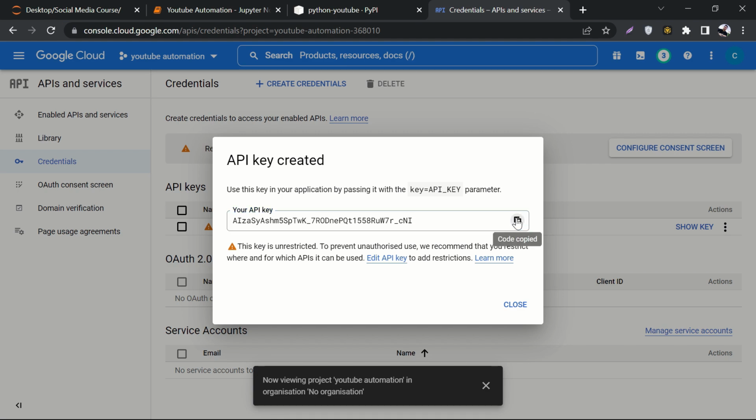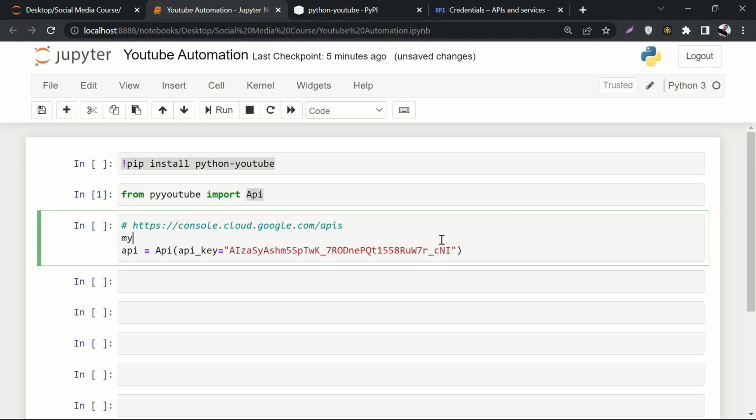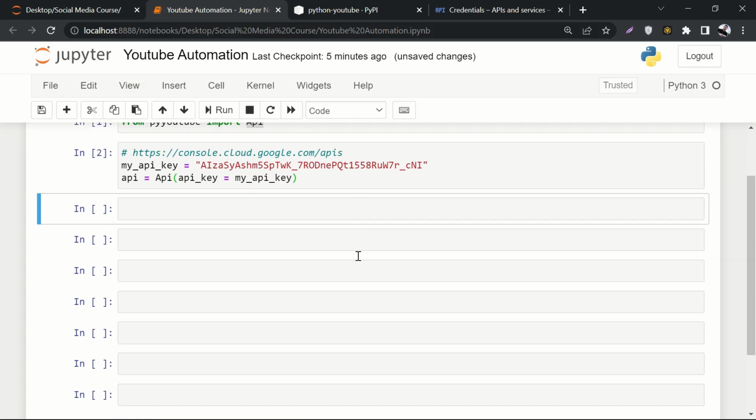Let's copy it, come back and paste it over here, right? Let's store it in a variable called my_api_key equals to this, and let's replace it, my_api_key, right? We might need to use this key later on as well, so let's store it in a variable. Good to go. Let's run it and see if it works or not. Great, there is no error, which means it is working perfectly fine.